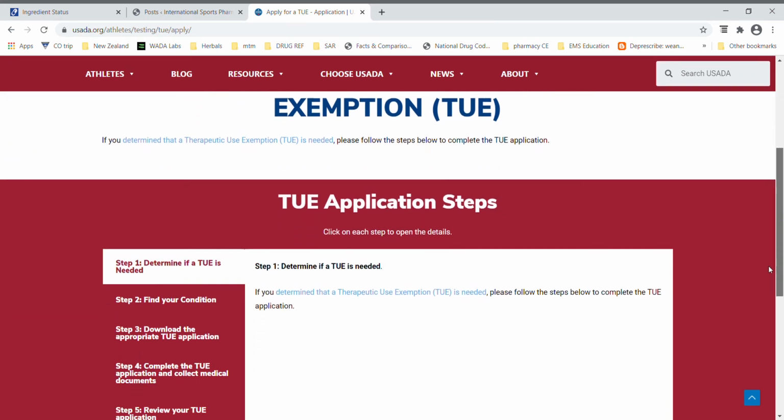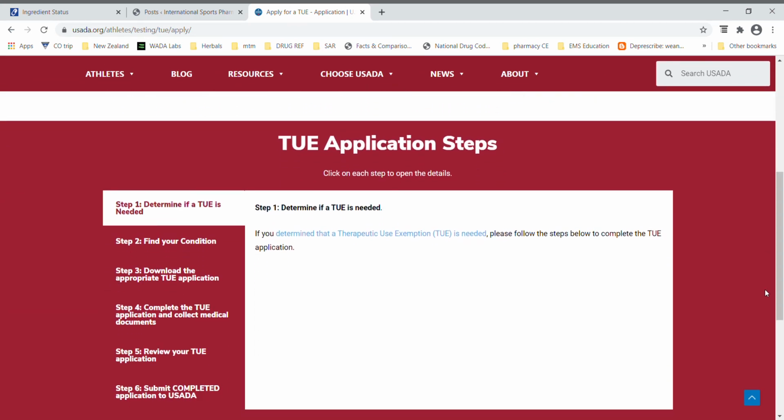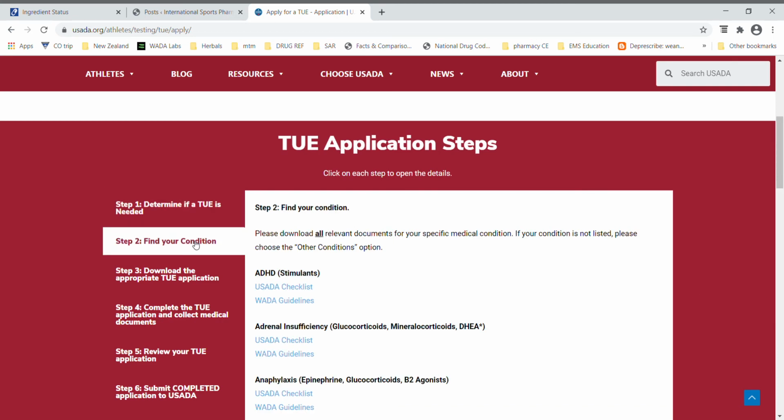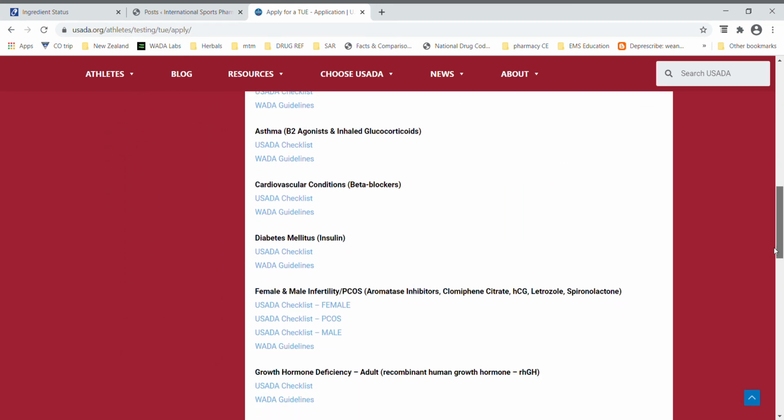So we've already done step 1 where you determine whether or not a therapeutic use exemption will be needed. We've checked the status. We know it's prohibited both in and out of competition, and we've thought about whether or not there are any alternatives that could be used that are not prohibited. And then you're going to help the athlete find their condition so you can get the right forms. We'll scroll down to diabetes in this case.